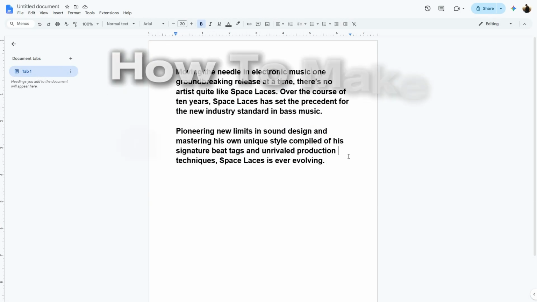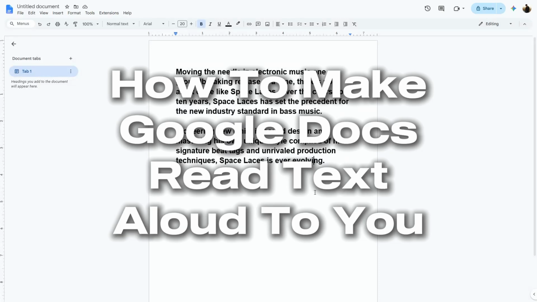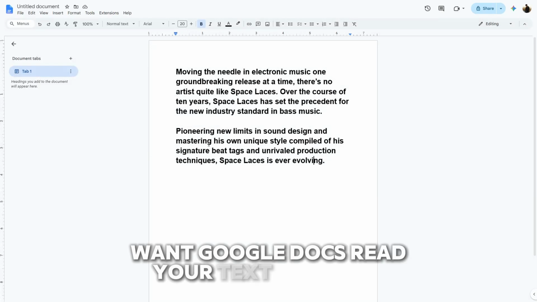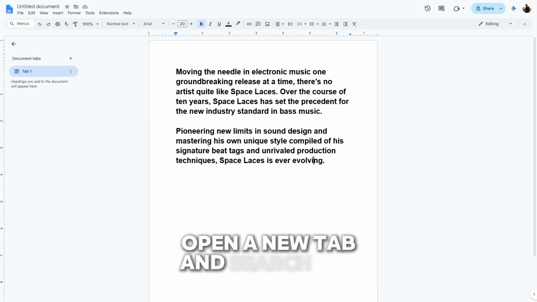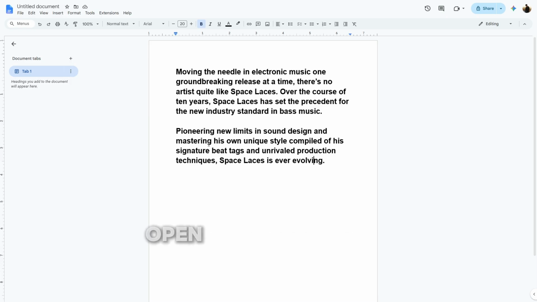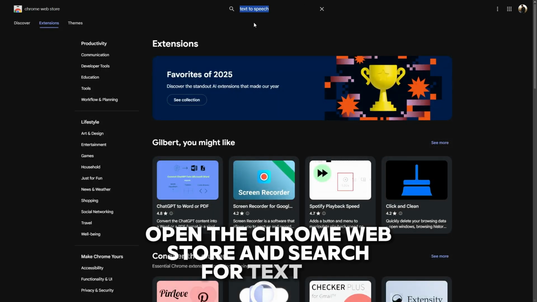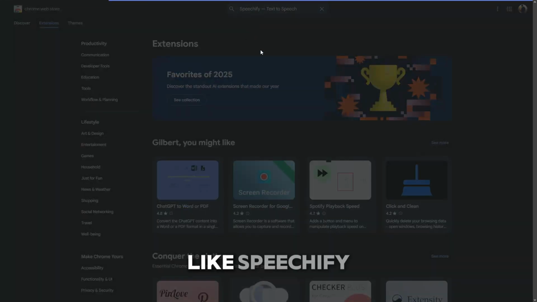Today, let me show you how to make Google Docs read text aloud to you. Want Google Docs to read your text out loud? Here's a simple way to do it. Open a new tab and search for Chrome extensions. Then open the Chrome Web Store and search for text-to-speech extensions like Speechify.